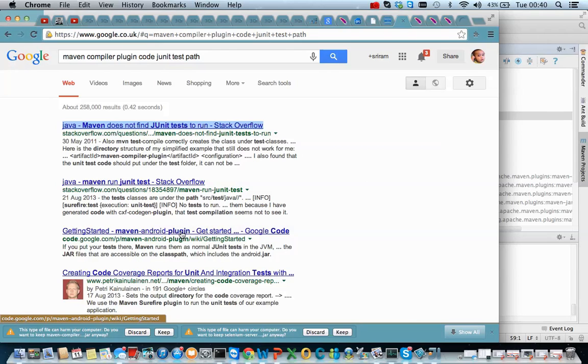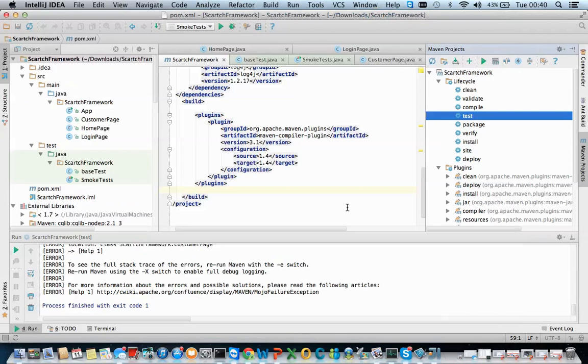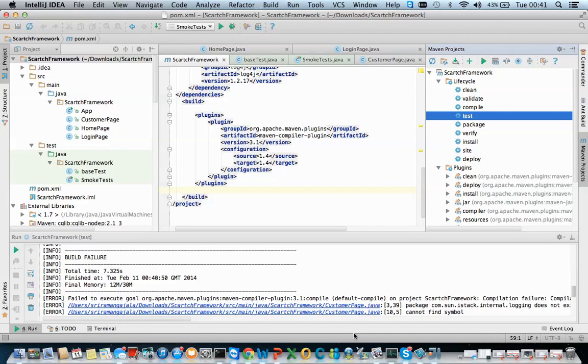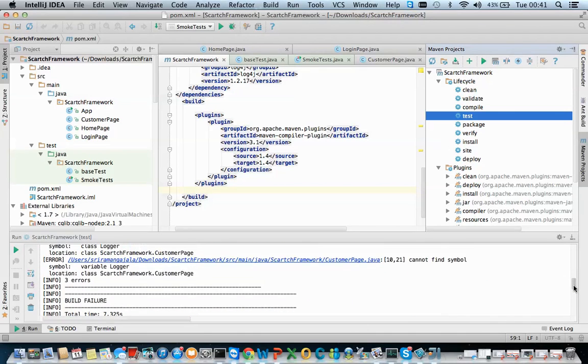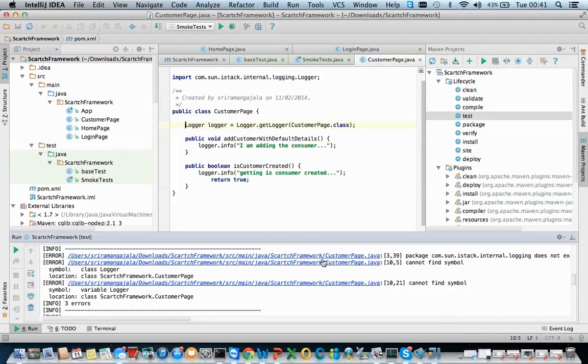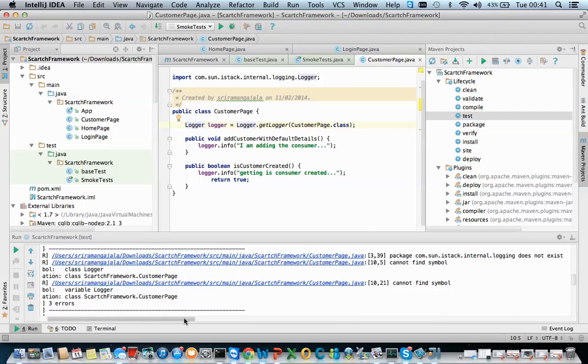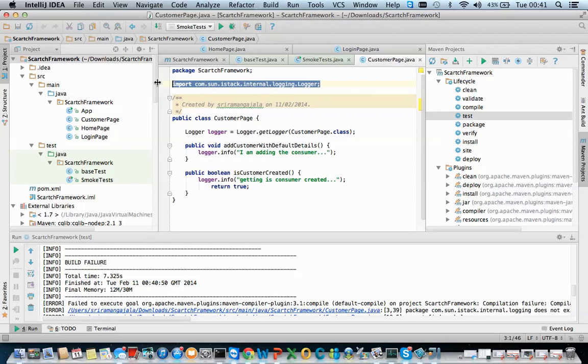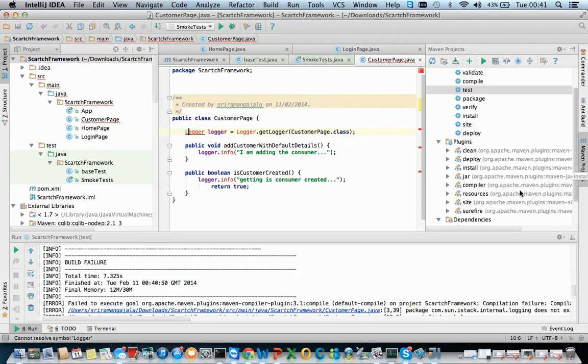So is it running the tests? No. Okay, compilation failure, Selenium framework. The only reason is the custom plugin does not exist. Why is it taking this? This is not my logger, isn't it? Apache logging, right? Why is it coming? Just a minute, there is some problem with this logger.